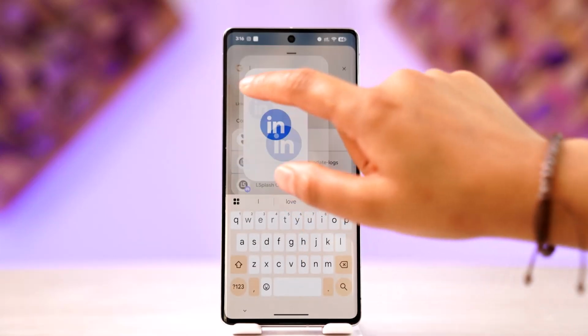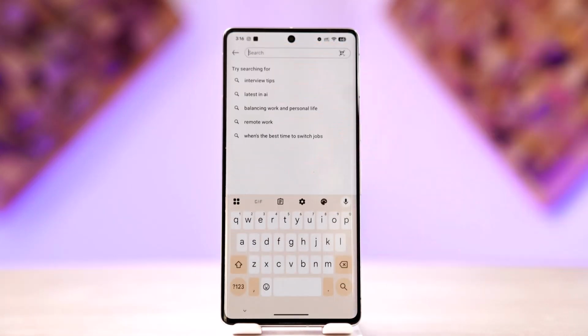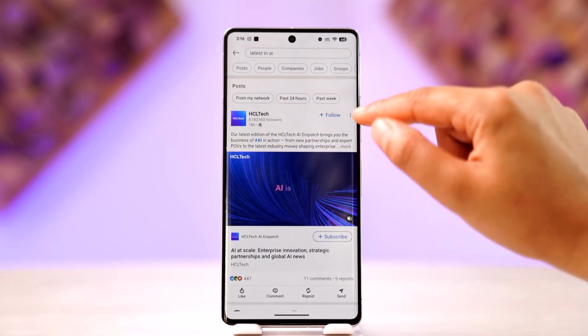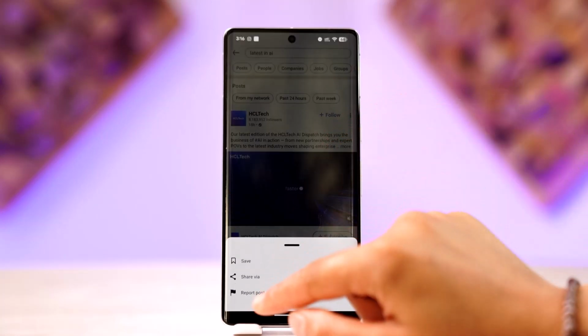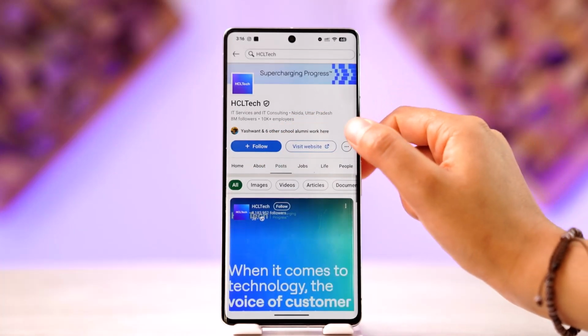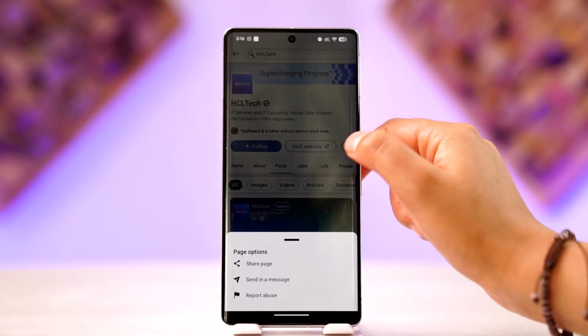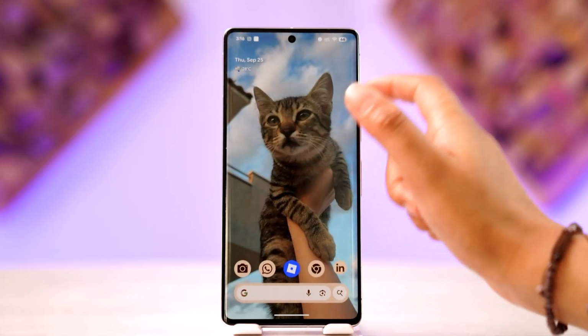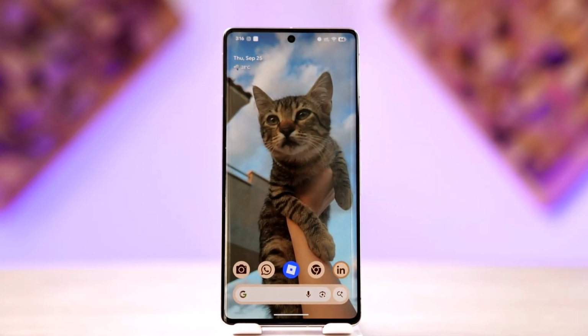Or you could just go ahead and look for the profile that you wish to block. Let's say this is the one, and I'm just going to tap on the three dot icon, and you could find the block section. If not, you could just go ahead and open up the profile, and then click on the three dot icon and do the same thing as I listed out. So these are some of the ways you could do it, or this is some of the ways to block a user on LinkedIn.